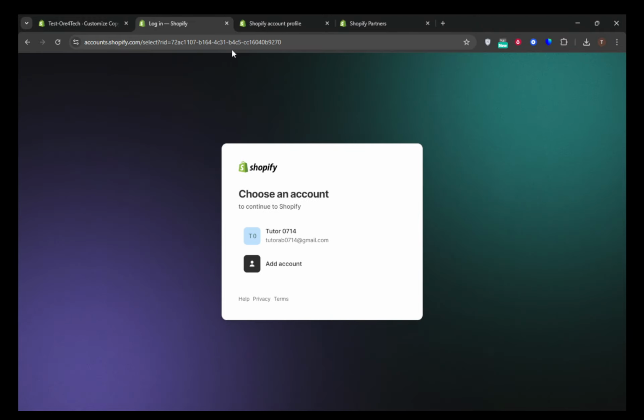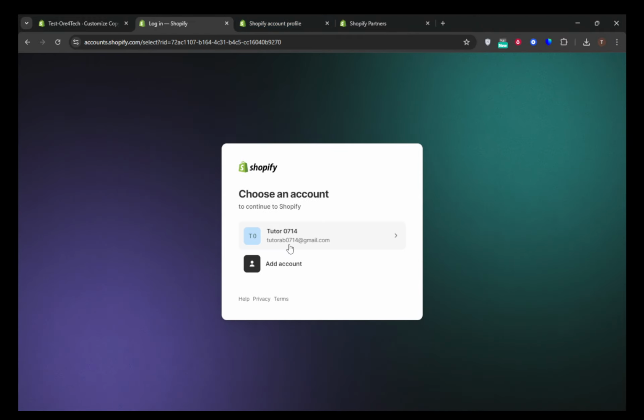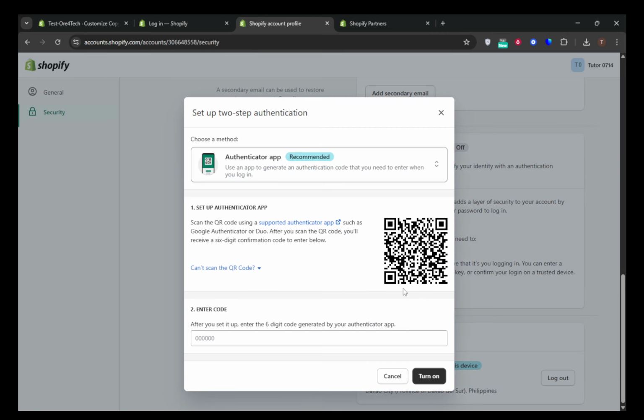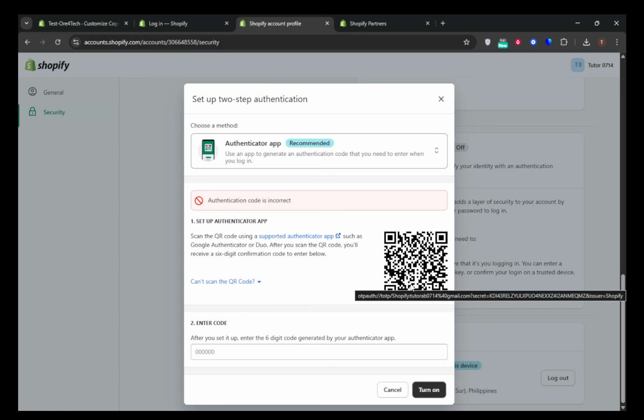Before proceeding, Shopify will prompt you to enter your password again for security purposes. After entering your password, click on Next to move forward. Now you'll come across a list labeled Authentication Method. From this list, select the option for Authenticator app. If you're wondering what this means, an Authenticator app is an app on your smartphone that generates secure codes for signing in. With the Authenticator app option selected, grab your mobile device and open your Authenticator application.